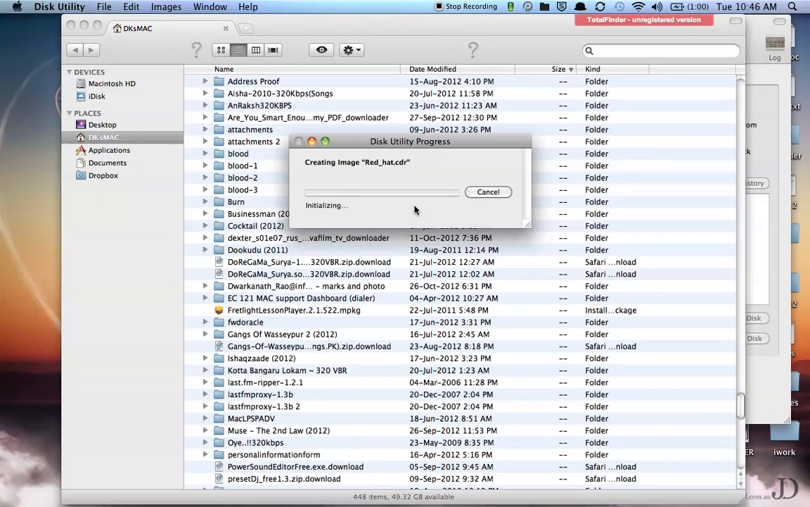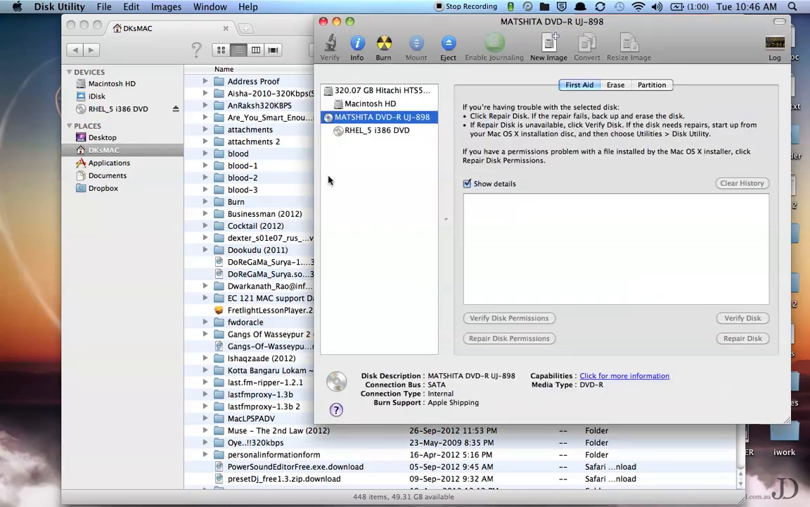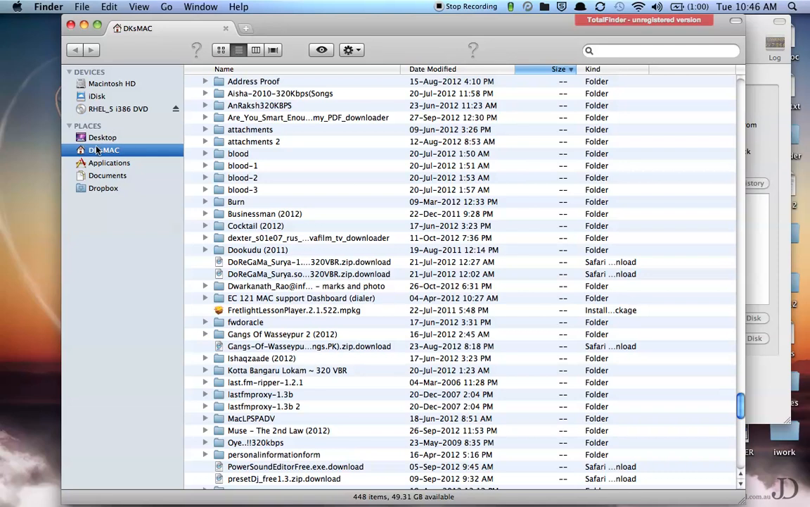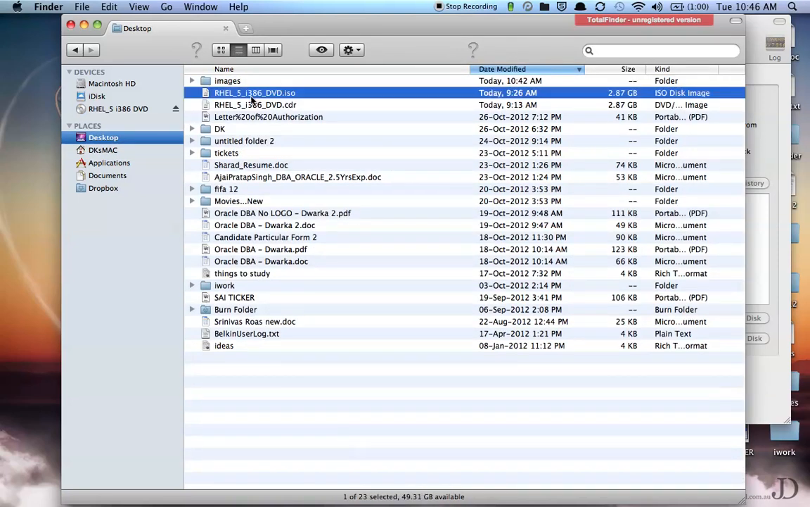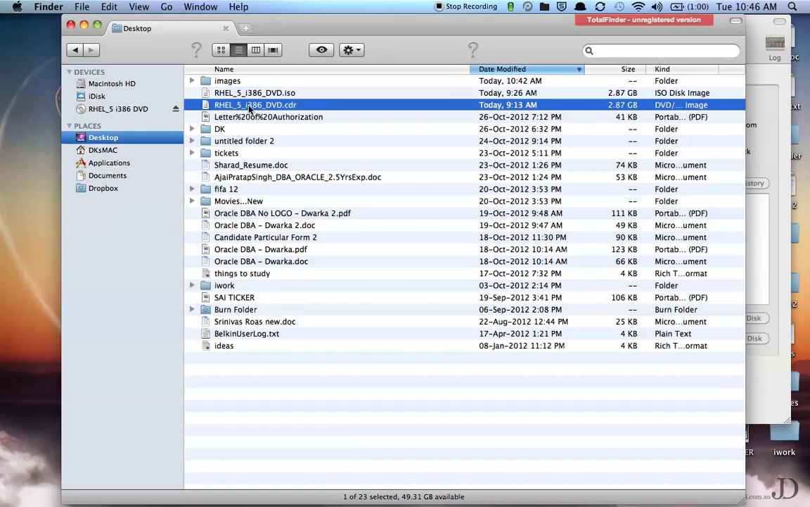It'll take some time. So I already have it, so I'll better cancel it. Since I have it, I need not do the whole thing again. I have it over here. Here is the CDR that I'm talking about. This CDR is what you would get after using Disk Utility for the conversion. So now I'll just eject it because I no longer need the disk, as I already have its image copy.